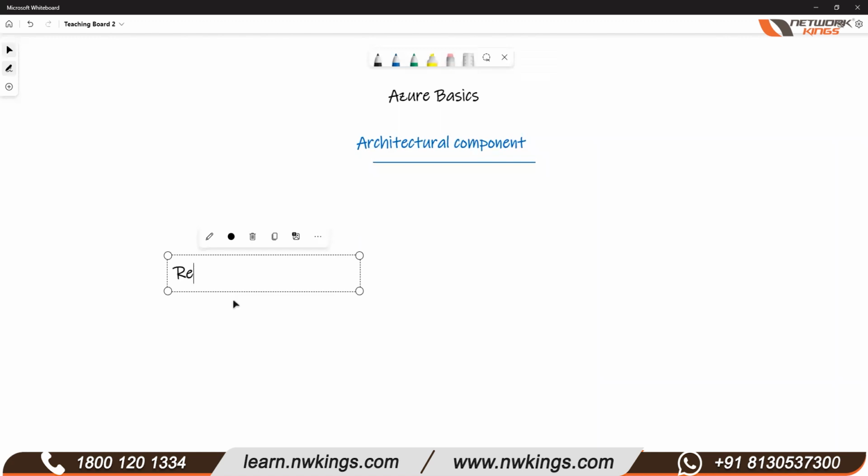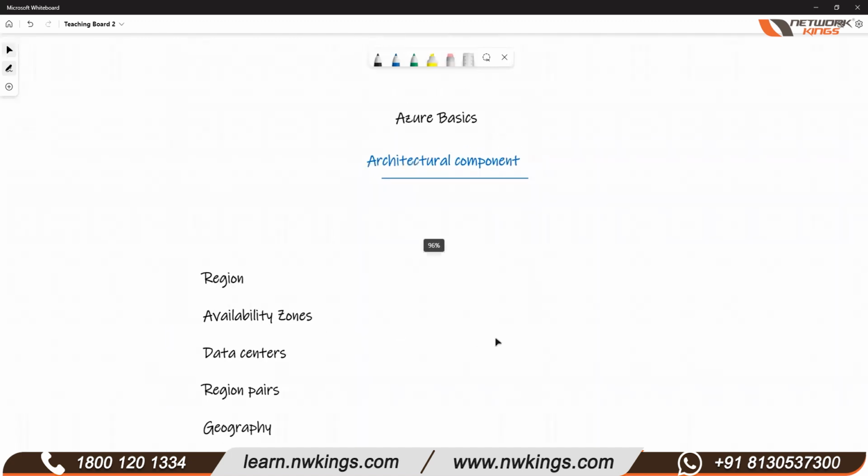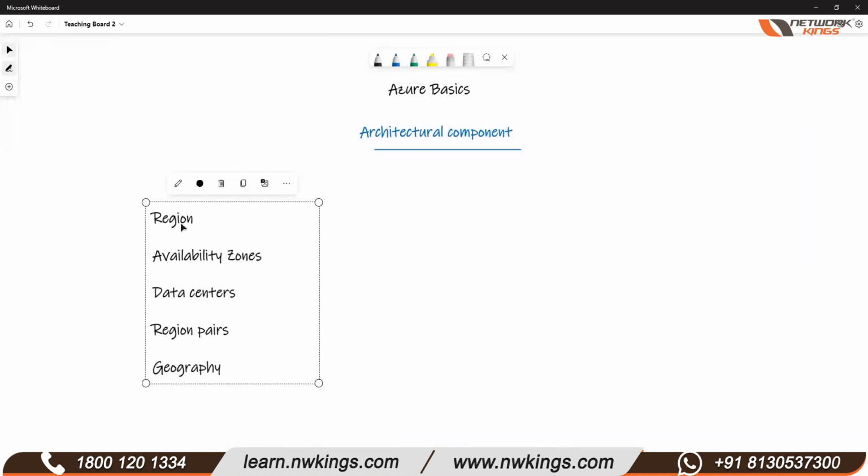One is region, other is availability zone, then we have data centers, then we have region pairs. And finally, there is geography. That is not something very important, that is more of a conceptual concept. Geography. Okay, so 5. I said it wrong. So important are regions and availability zones, as well as a little bit of region pair.